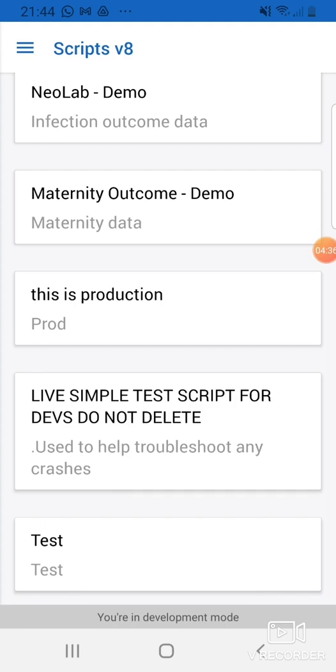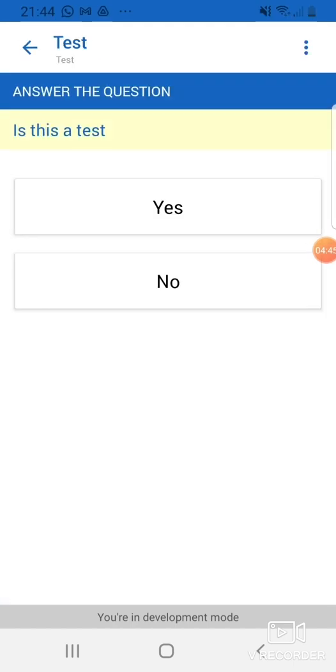And so sure enough, now we're in development mode. It tells us we are at the bottom of the page, and we can see that the script that we've just created, test, is available. And there is the question. So we can see that the title is there at the top. We've got the action in the blue, and then we've got the question there as well.